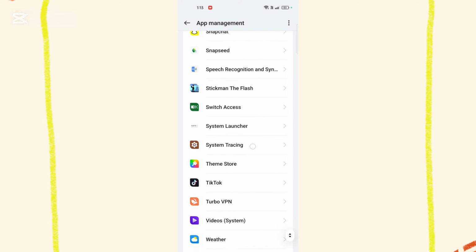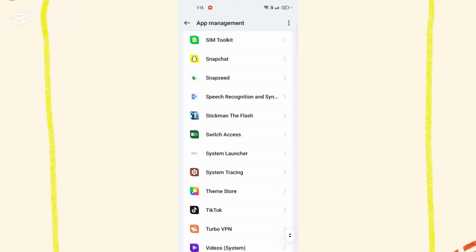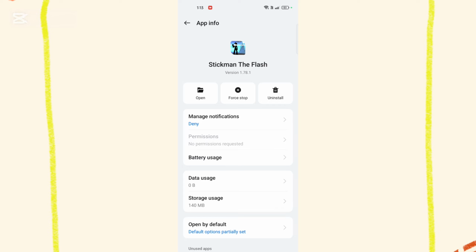Find Stickman Flash. Scroll through your list of apps and select Stickman Flash, or you can search for it in the search bar. Clear storage and cache, it's optional.